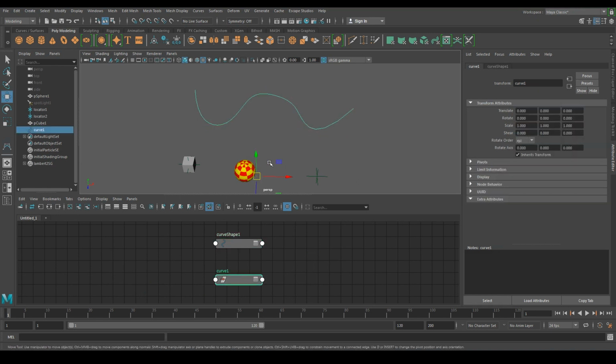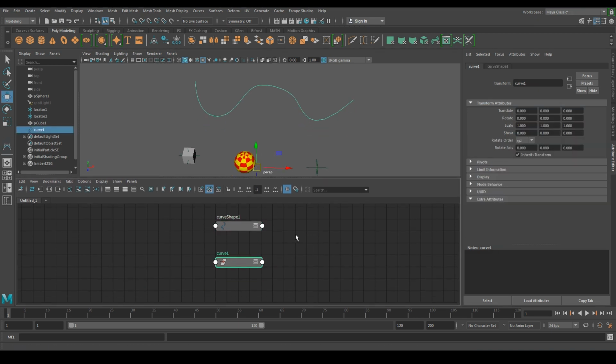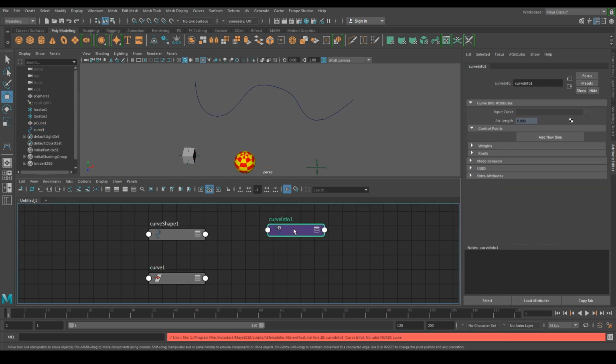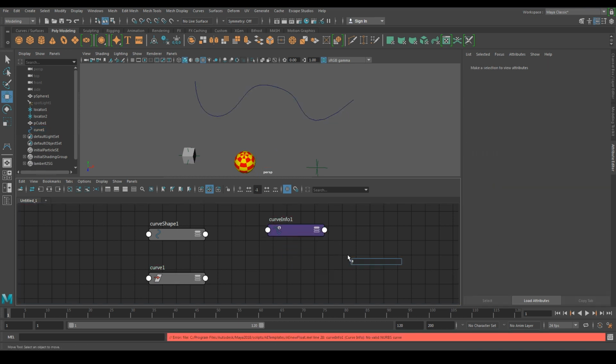Just draw a curve. Now, if you hit Tab to get your nodes and type info, there's quite a few info nodes here. For example, we have a curve info node. We have a surface info node.